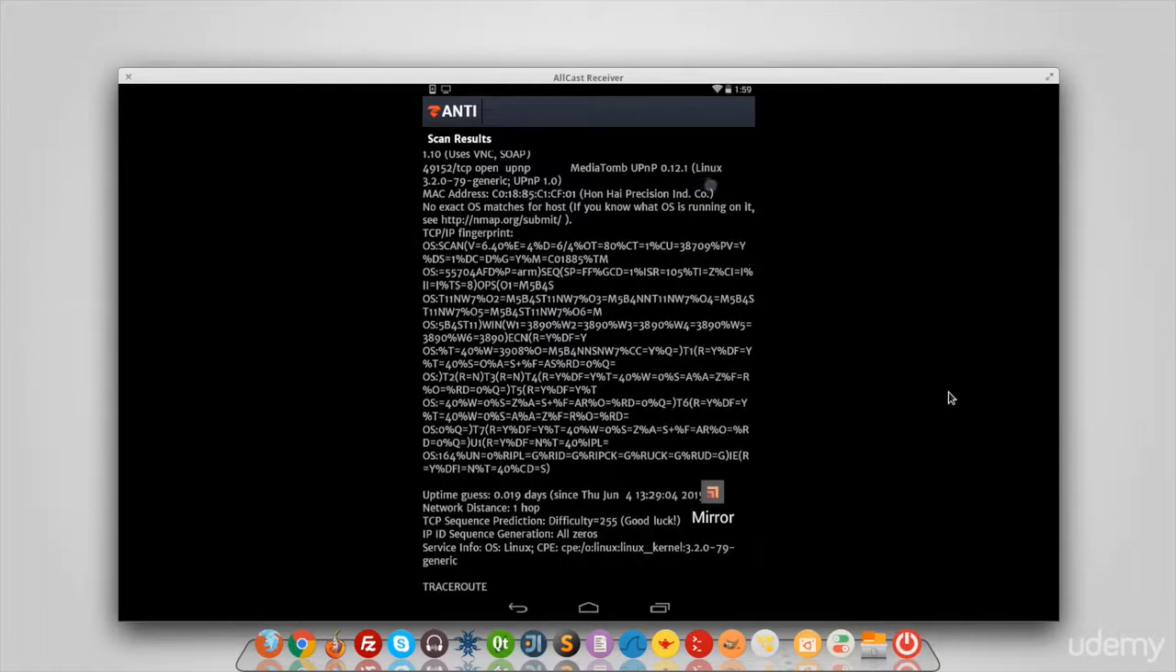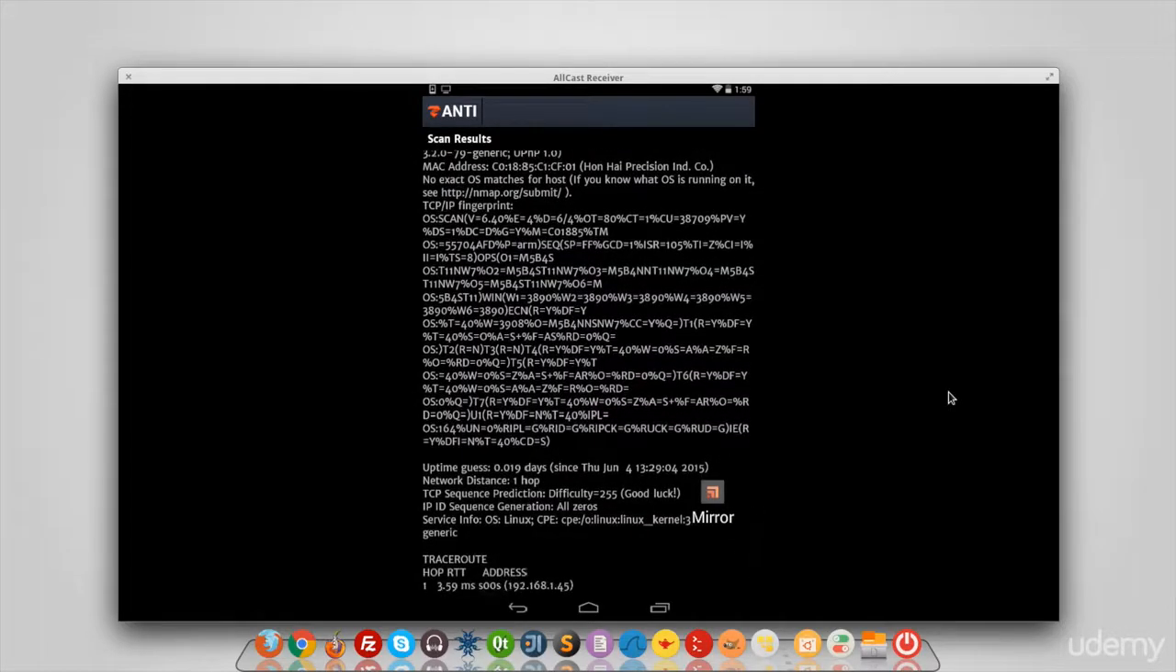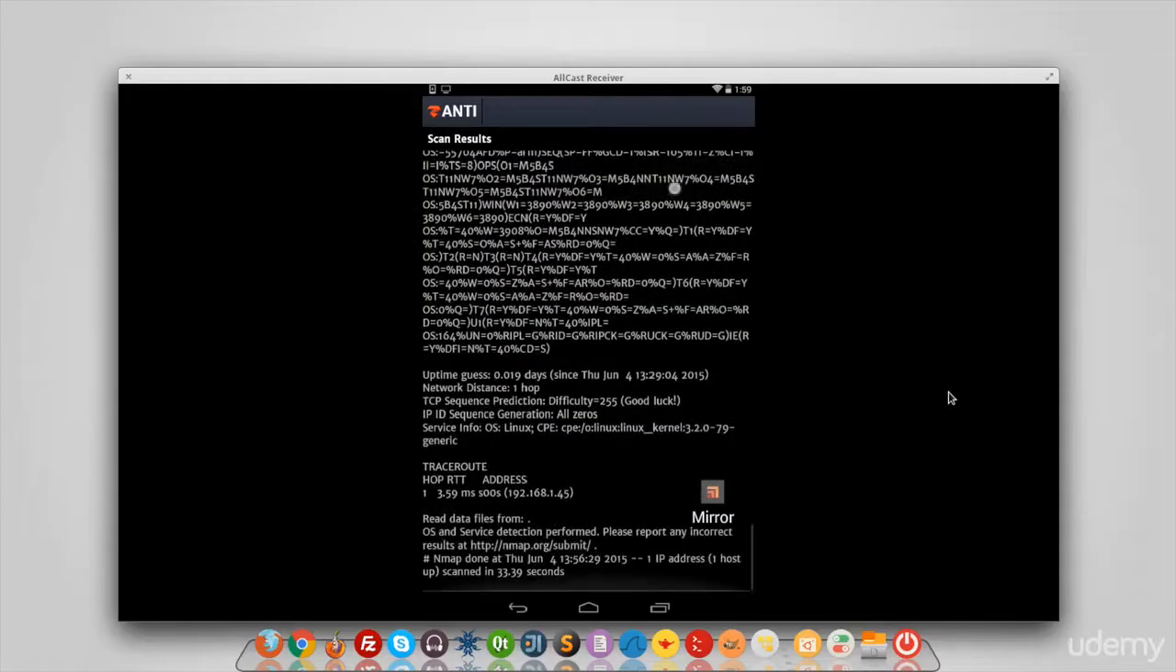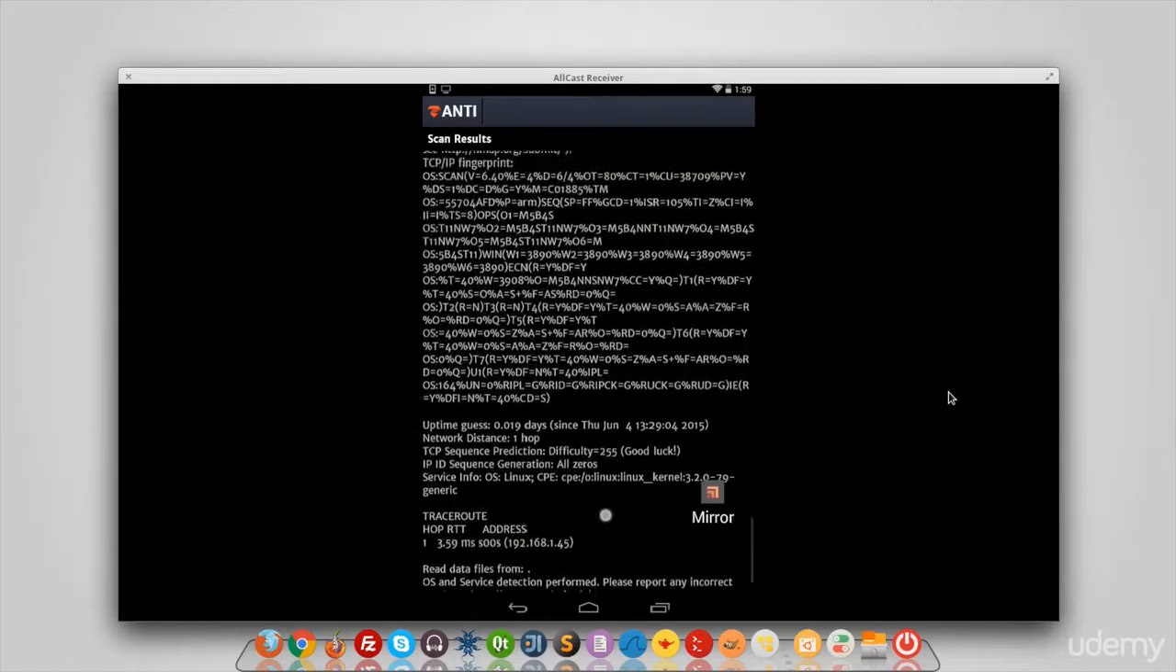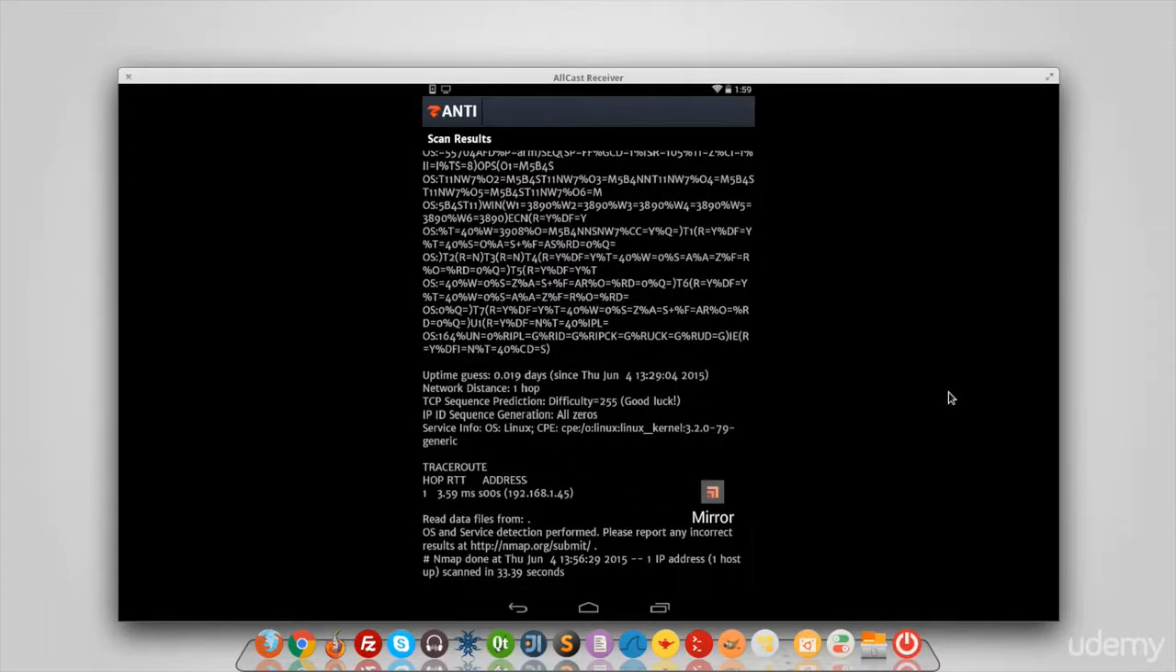And we can see that it's running on Linux 3.2.0-79-generic, and that is the kernel version of the operating system that the machine is running. And then you can see it actually has the MAC address and the operating system and all that kind of stuff. And it also performs a traceroute on that device, as you can see here, and we can see it's only one hop away because we are on the same network.